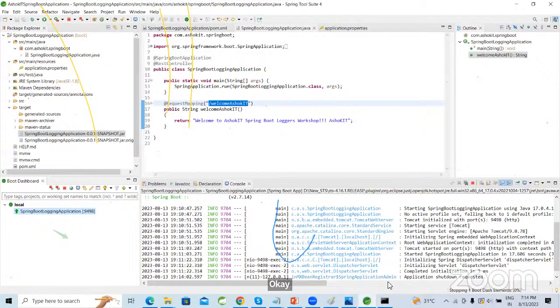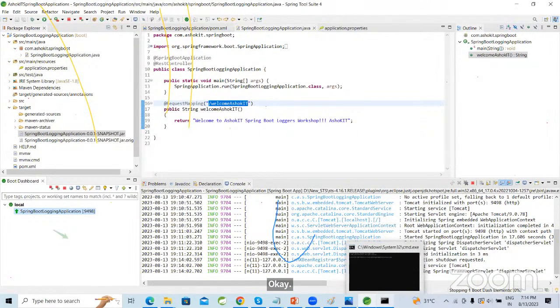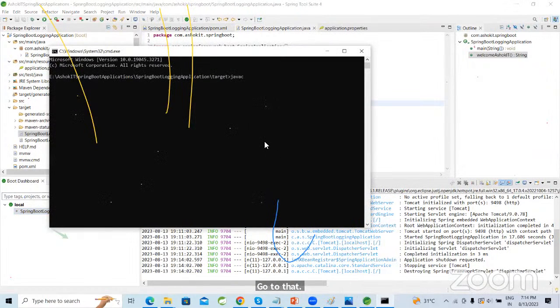So now go to the command prompt. Now not javac, java space jar. Java hyphen jar. What is the jar file name? Spring, tab. Okay, hyphen hyphen debug is equals to true. Hyphen hyphen debug is equals to true. Enter.